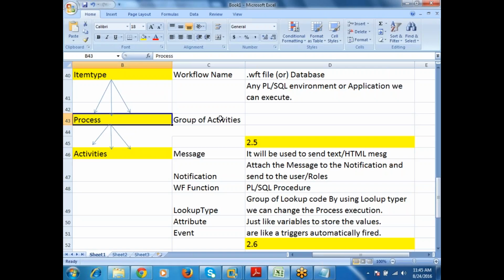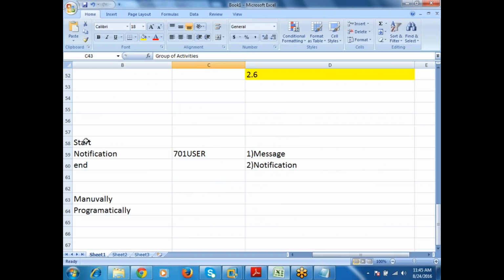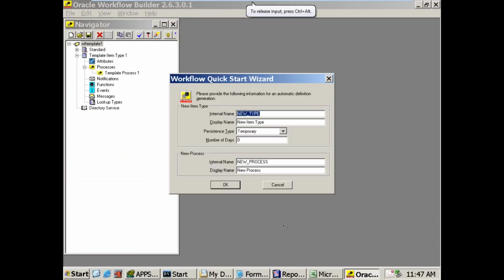So process is nothing but a group of activities. Now we require only one process: just start, send the notification, and close. Send the notification and close it. Internal name. Display name.